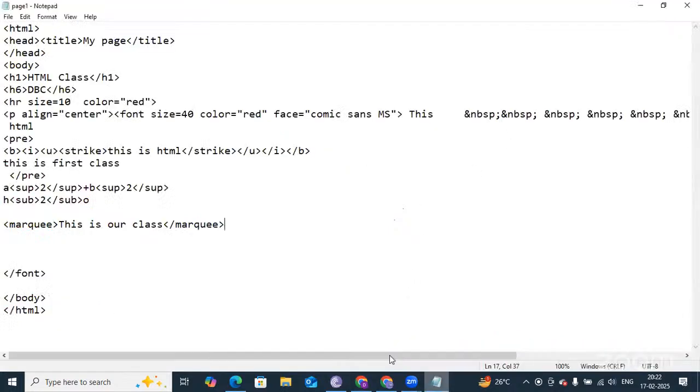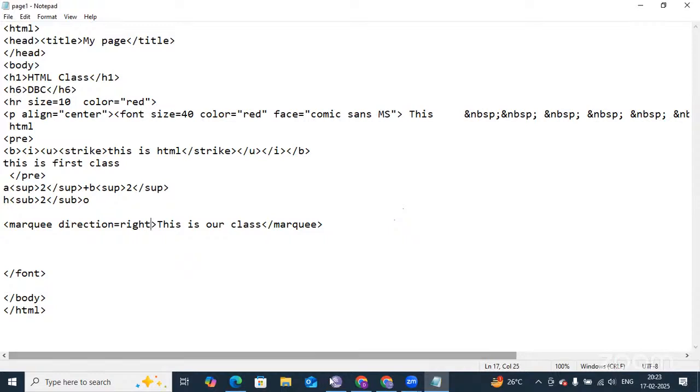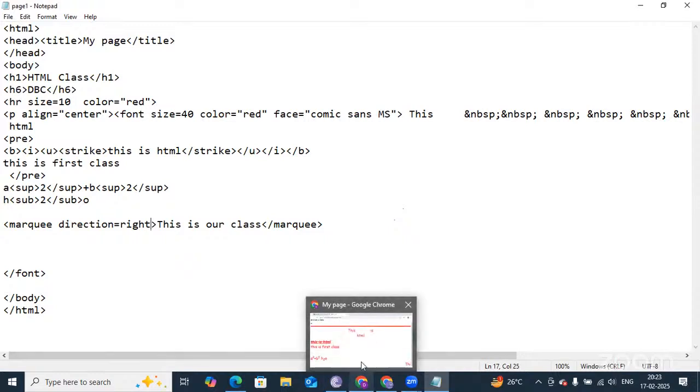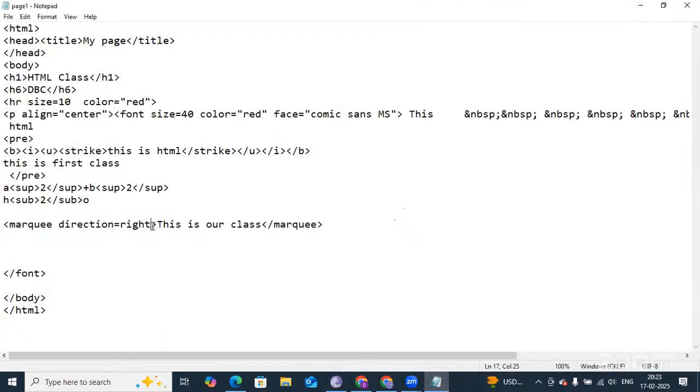If we want to change the direction, you have to write direction equal to right, so it will go from left to right. All the code I'll send you in the WhatsApp group. No need to write anything, just concentrate. So this is going from left to right. Now you can change the speed also. Direction is an attribute, marquee is the tag, direction is the attribute.